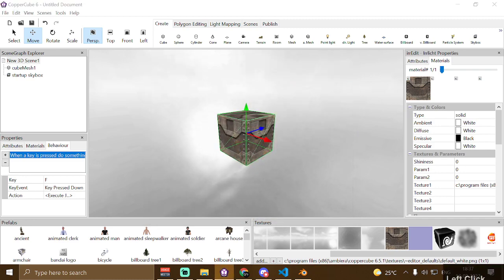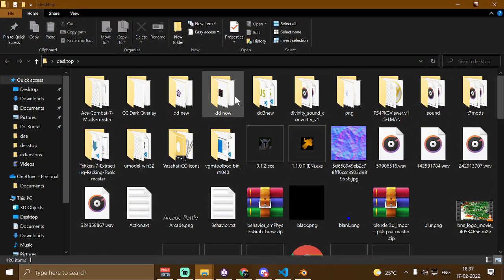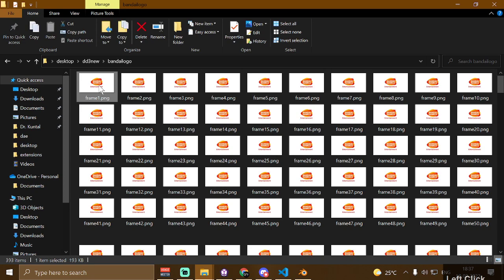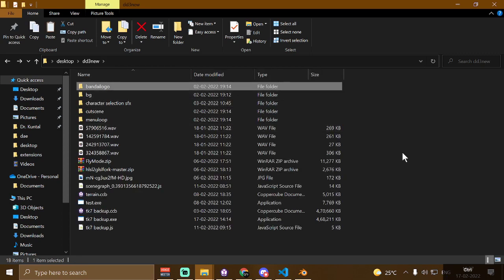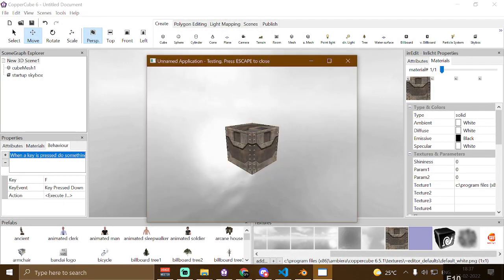And now let's see what happens if I delete the texture from the directory. So if I go to DD3 new, where it is here, and then Bandai logo, and what if I rename this texture, or delete it or move it somewhere else? So let me just move it here. And now if I test the application, if I press F, then you will notice that the texture is not loading, or the texture could not be loaded for the cube mesh.